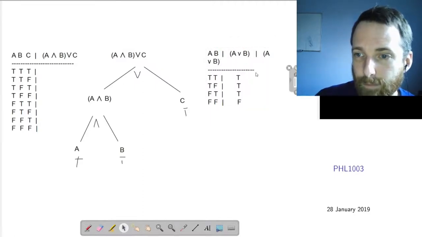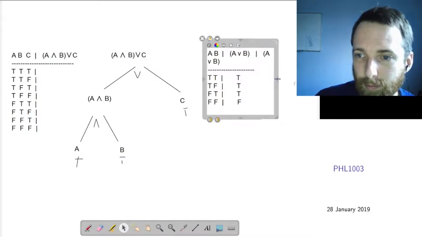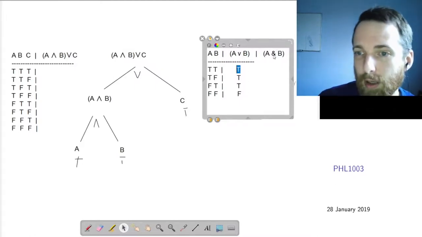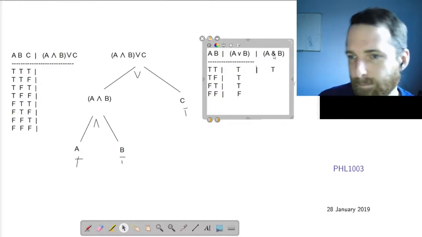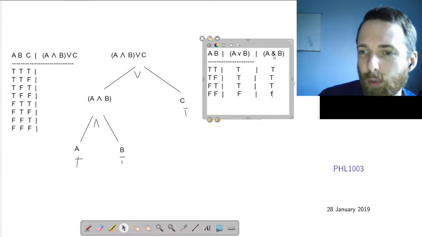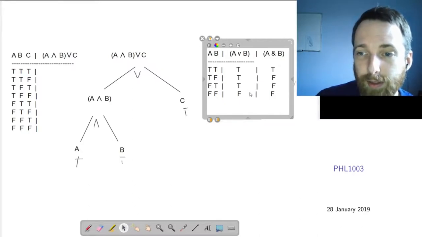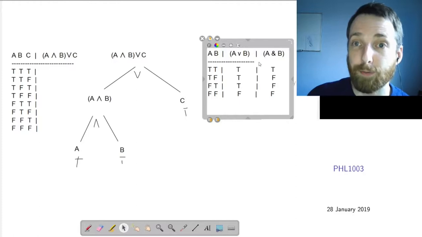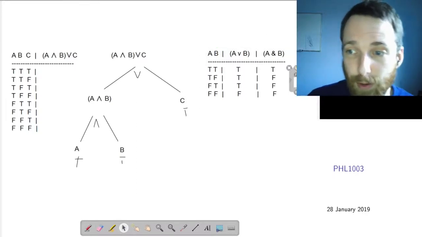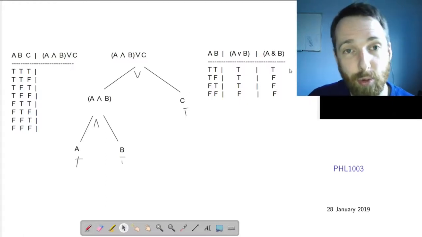My mouse is giving me trouble today. Okay, so here's what A or B looks like. If I did A and B, we're going to get something that looks similar but different. So where A or B is true anywhere except the bottom line, A and B is false anywhere except the top line. So the only way to make an OR sentence go false is for A and B to both be false. The only way for an AND sentence to go true is for A and B to both be true.